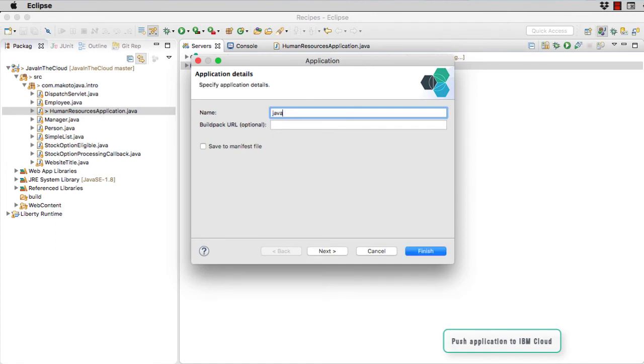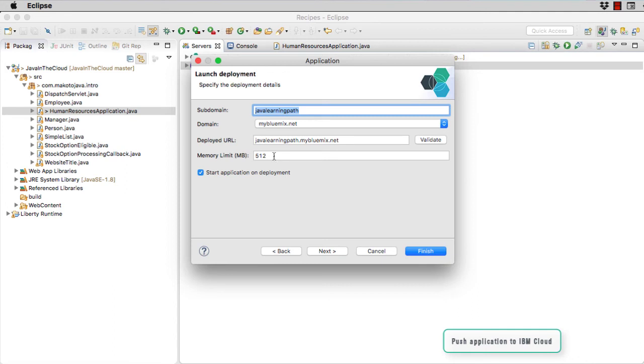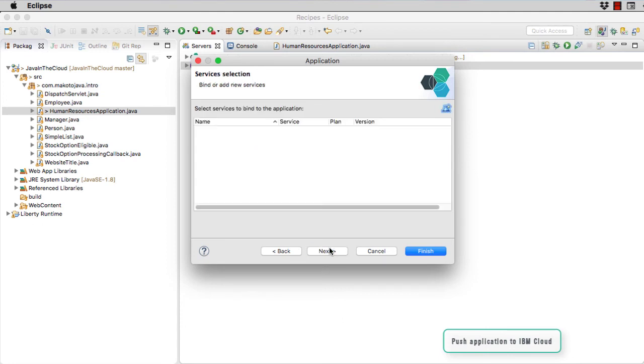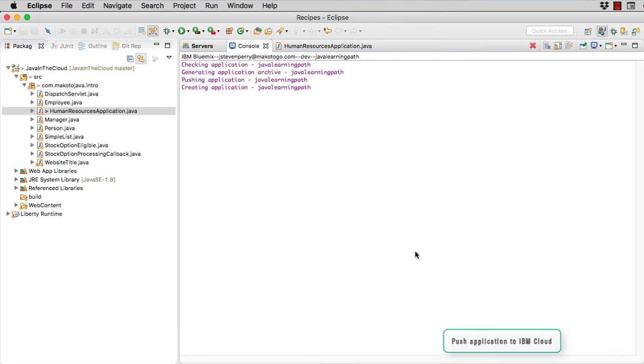Enter the name you want for the application. I'll enter Java Learning Path. Click Next. This name actually becomes part of your deployed URL, as you see here. Set the memory limit to 256 megabytes instead of the default 512 megabytes. Click Next, and finally, click Finish. It takes a minute or two to push the application to the IBM Cloud, so be patient.